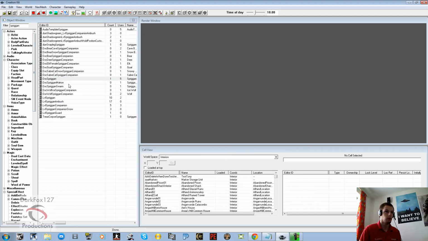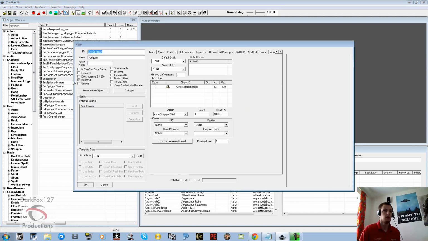Some of them are not done in terms of it just being one creature. Some of them are leveled, so you want to make sure that you can actually see the creature, make sure you're duplicating the right one.